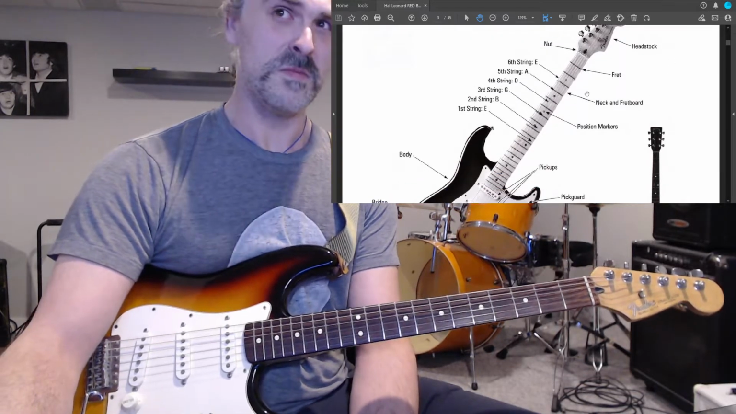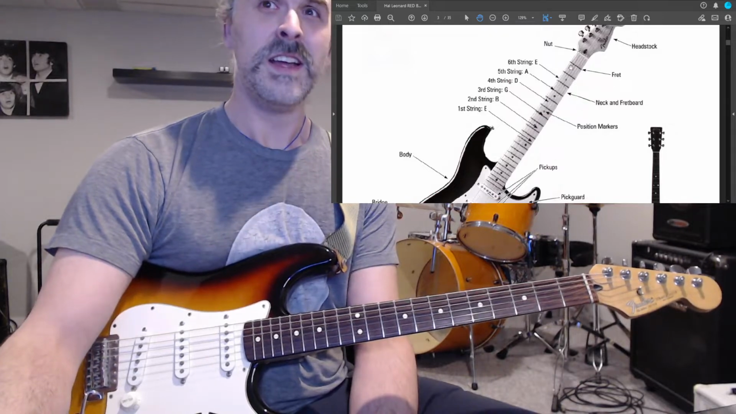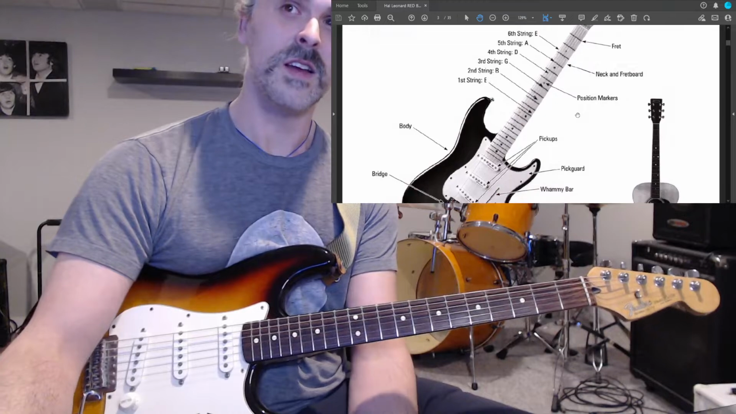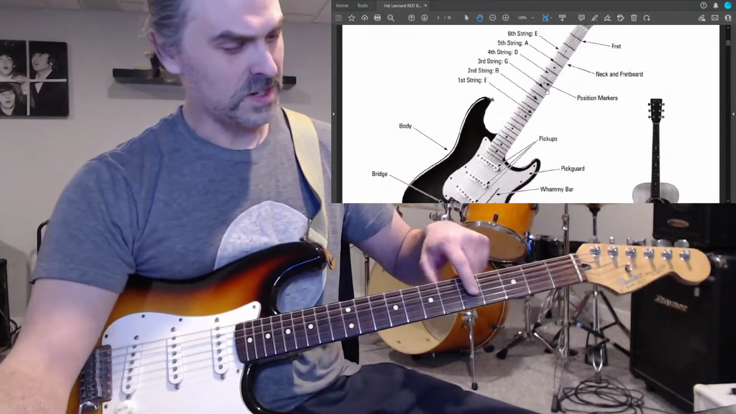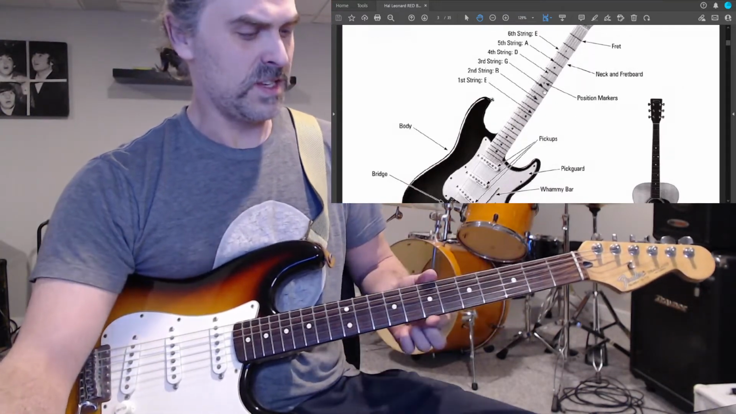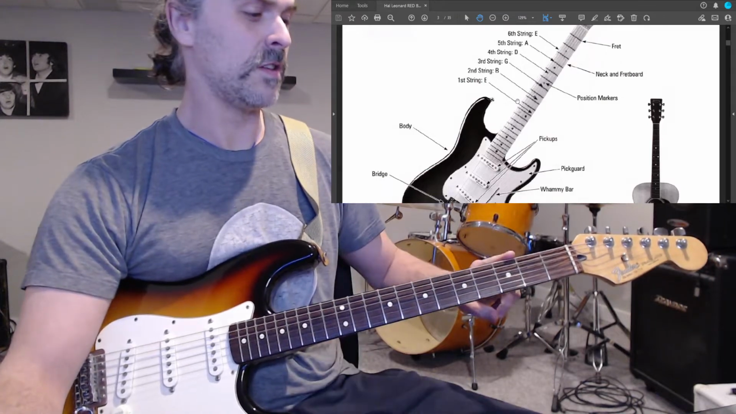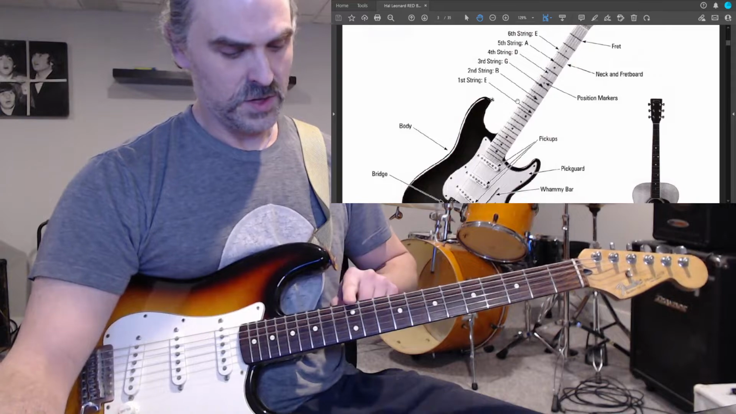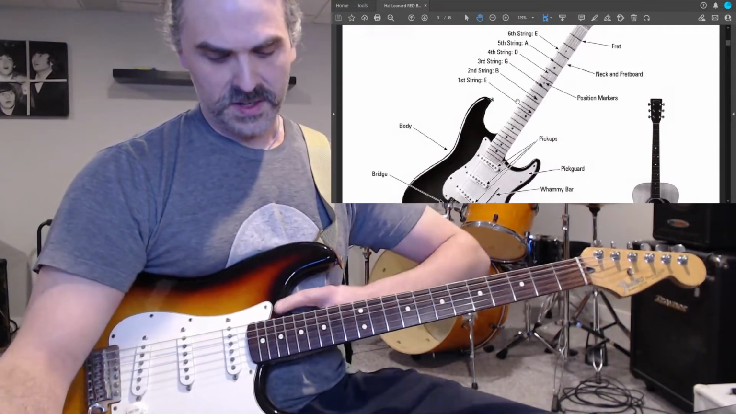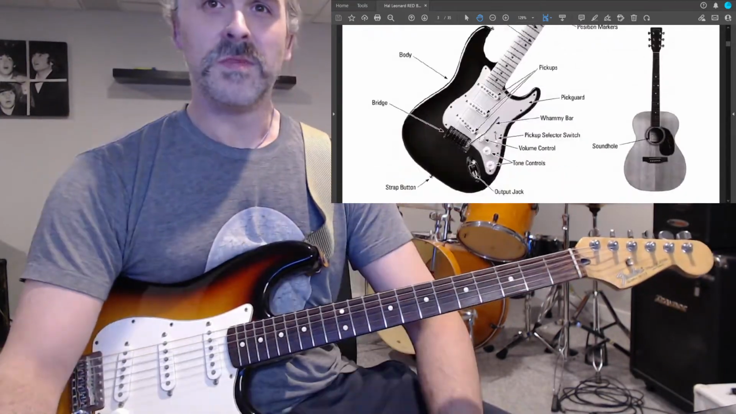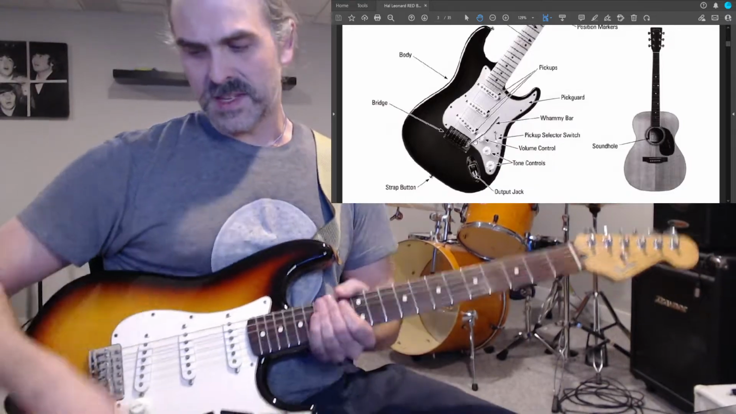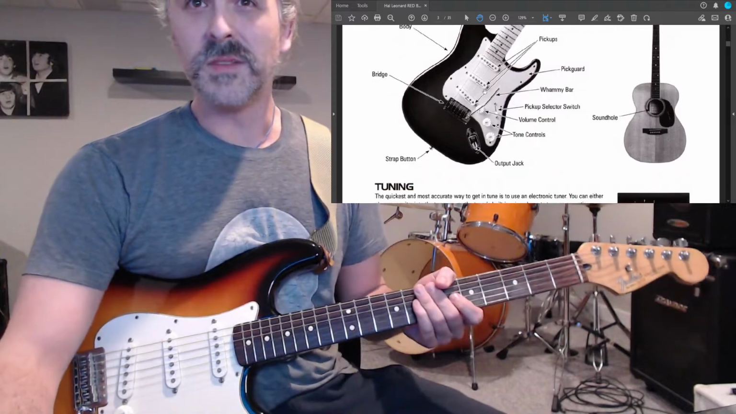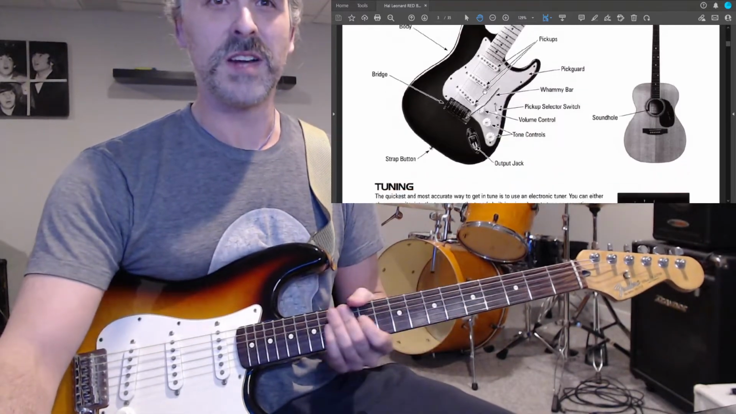The metal bars embedded in the neck are called frets, and the neck and frets combined are called the fretboard. The position markers, those little dots in your guitar, their only function is to mark your position on the fretboard. The 3rd fret, 5th fret, 7th fret, 9th fret, 12th fret, 15th, 17th, 19th, 21st. Your guitar might have a whammy bar. That's this expression bar right here. We'll get to that in due time.